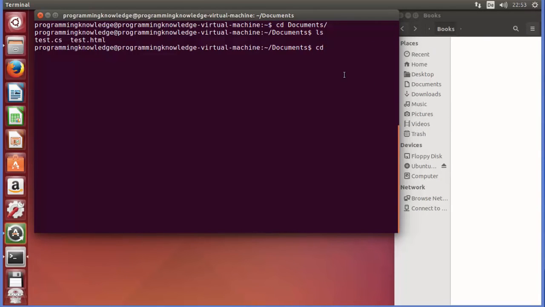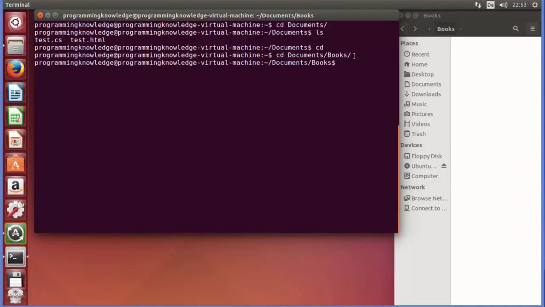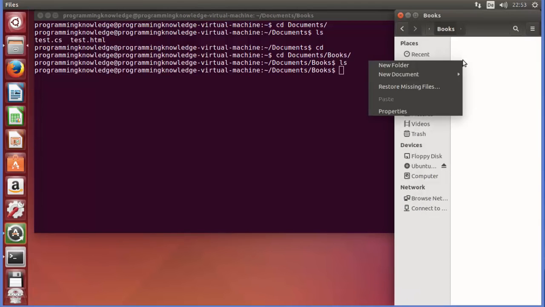I can just do cd, which will change the directory to the home directory, and then I can give the command cd documents and then books, something like this. So you can go into the books folder by giving this command and pressing enter, and we are inside this books folder. Right now it has no files, but for example, I want to create a document.